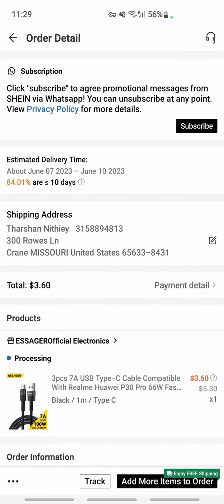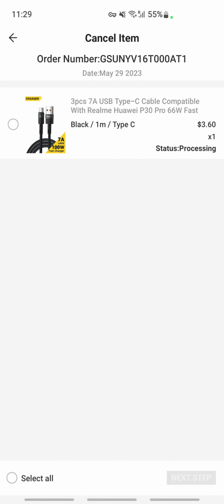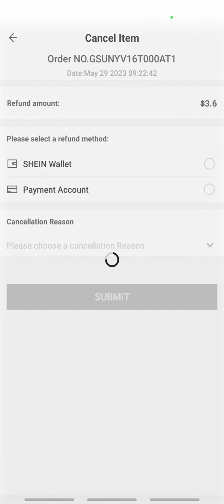So what I'm going to do, I'm going to open that order and then click on these three buttons here. Click on cancel, the three dots here, sorry, and then click on cancel. Then would you like to cancel? Yes. And then now select the item that you want to cancel. So I want to select that and hit on next step. And here, this is how I can claim my refund.